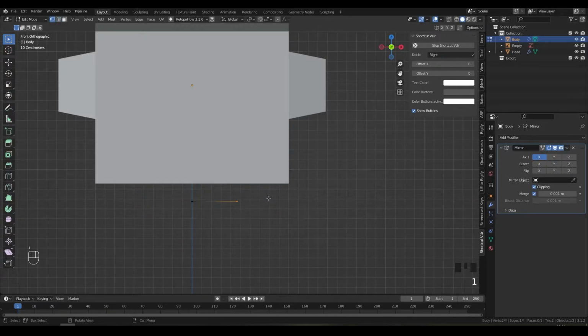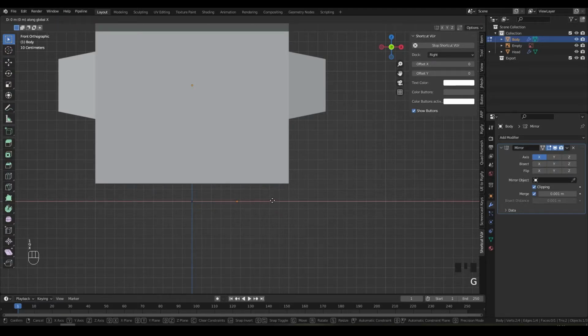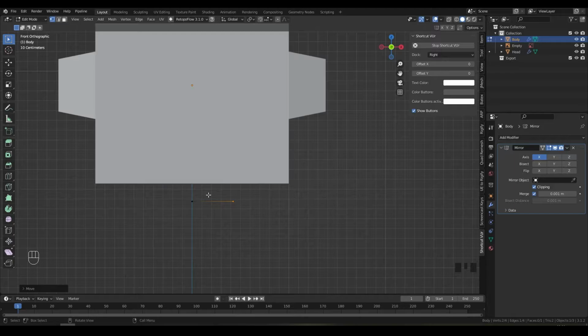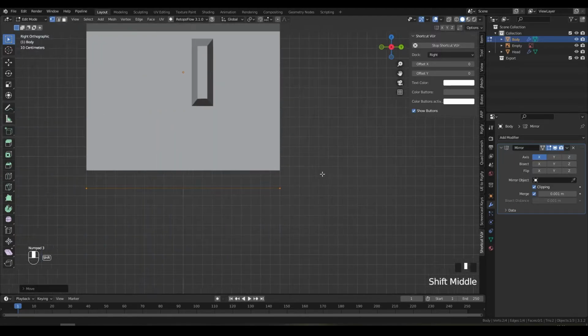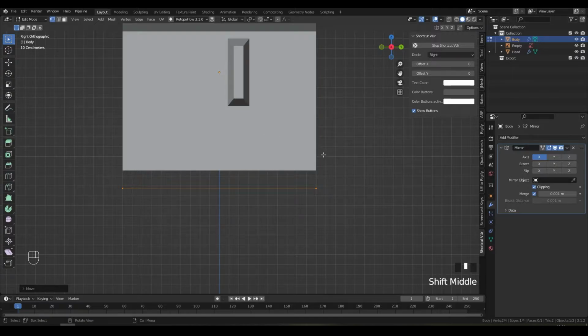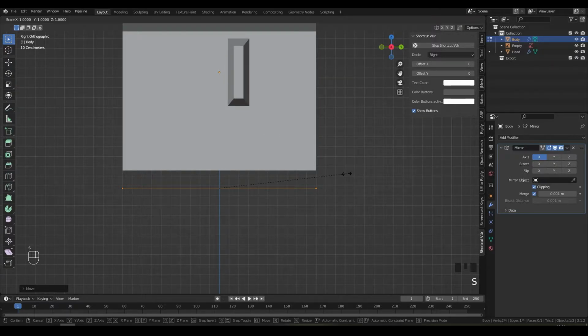You can also press 1. I feel like you can then see a little bit better where the vertices are. Alright, so this is perfect. And I'm gonna press numpad 3. Go to the side. You can see it's way too long for a neck. So I'm gonna do S for scaling, Y to restrain it to the Y-axis. And I'm gonna bring it down to around here.